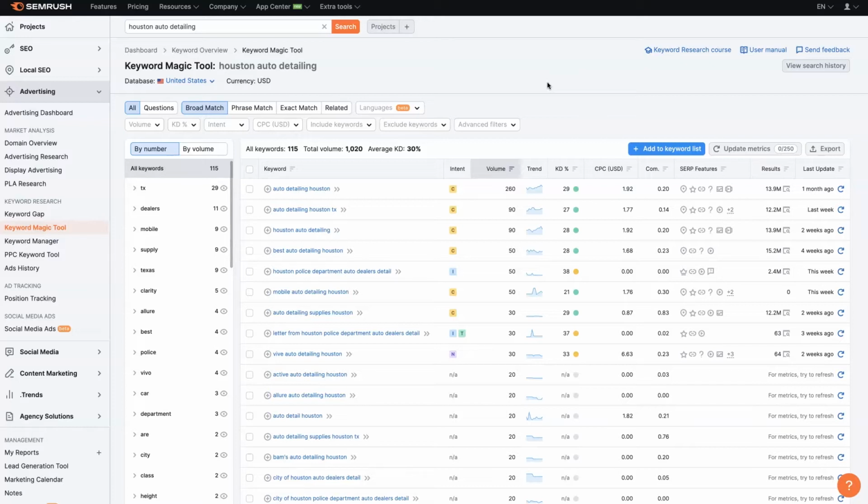But once you're in your account, on the left-hand side under advertising, if you click on the Keyword Magic Tool, this is going to open up a tool like this where you can then put in your main keyword. So in this case, we're going to do Houston Auto Detailing, click search, and then it's going to pull up a list of terms with a bunch of different information, including keyword difficulty and keyword intent.